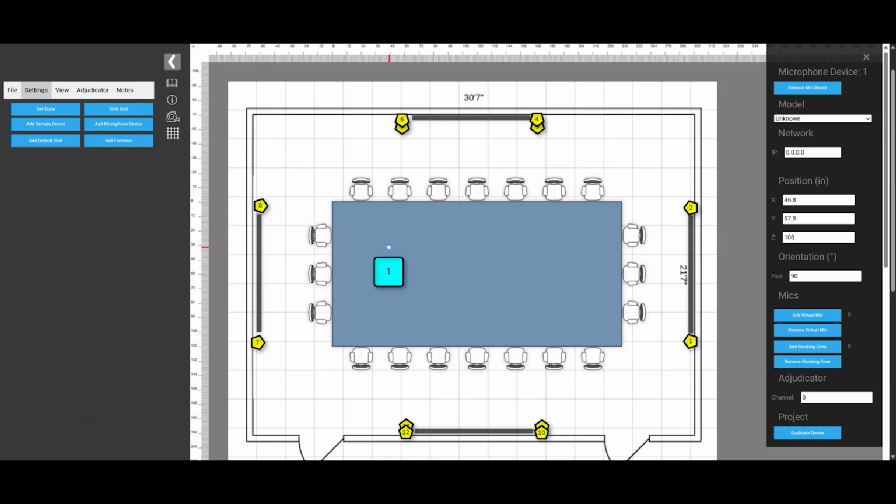Next, we're going to ensure that the microphone is oriented in the direction that the logo is facing. In this room, the logos are facing toward the left display. So we are going to click and drag the handle and rotate the microphone 90 degrees to the left. Alternatively, you can use the orientation on the right side here to adjust the orientation of the microphone manually.